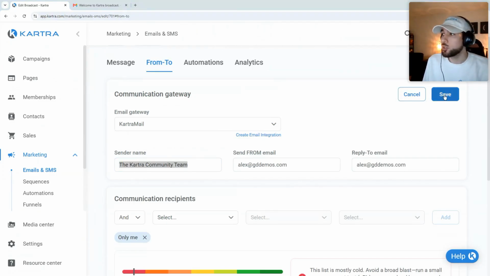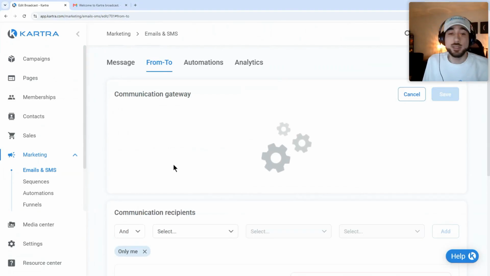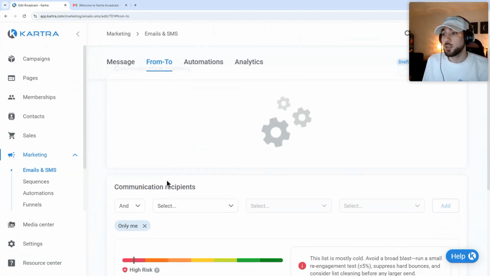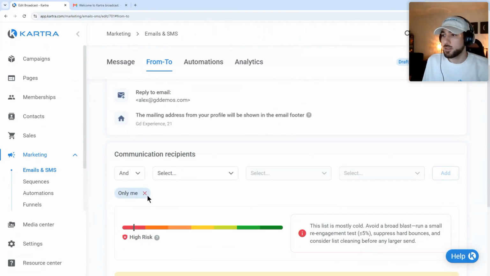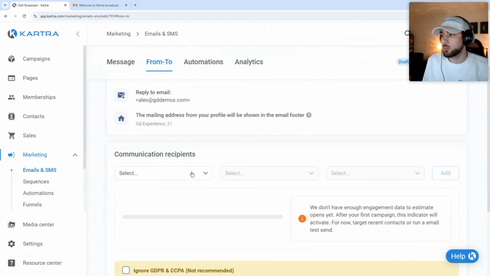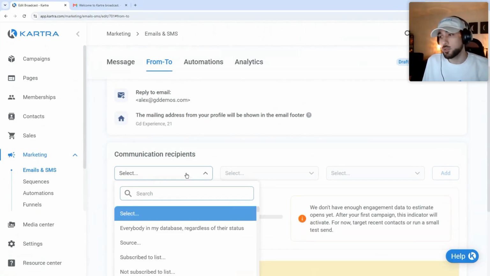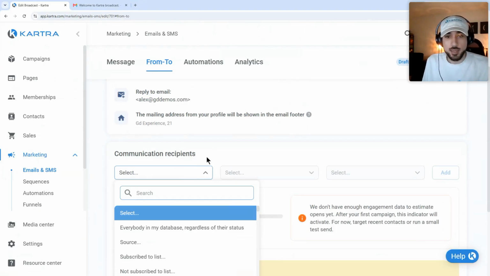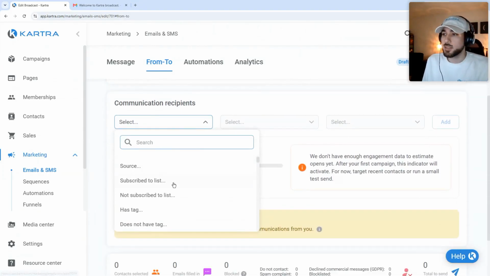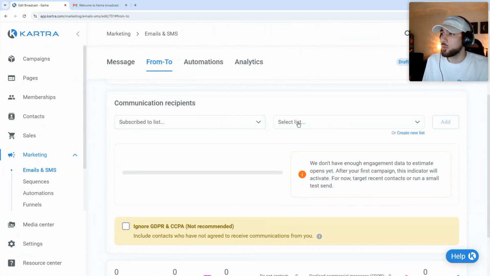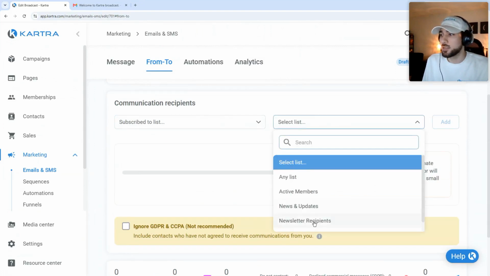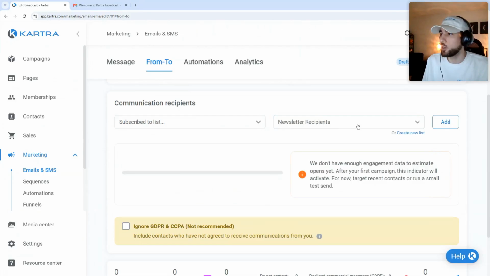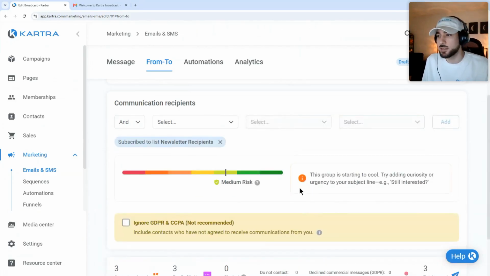Next, you're going to choose who is going to receive this email. So you can see here, I have it listed as only me, but we can always remove that and then use the filters to choose our audience. So maybe you want to send this email to everyone that's subscribed to a specific list. So say this is my newsletter, so I'll send it to everyone on my newsletter recipients list.